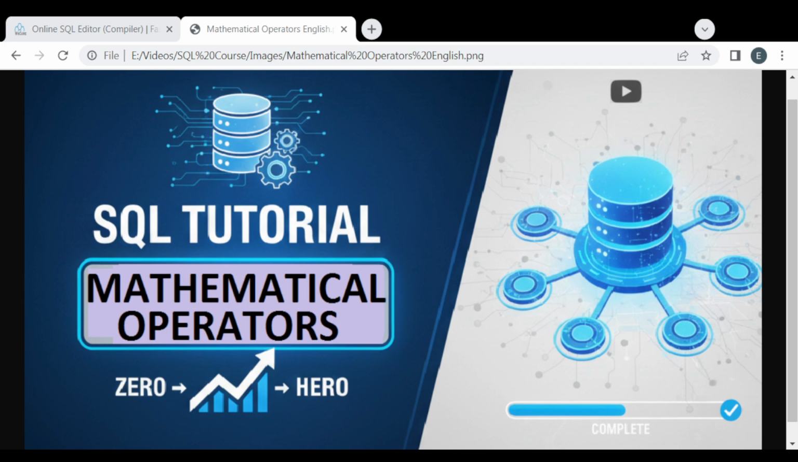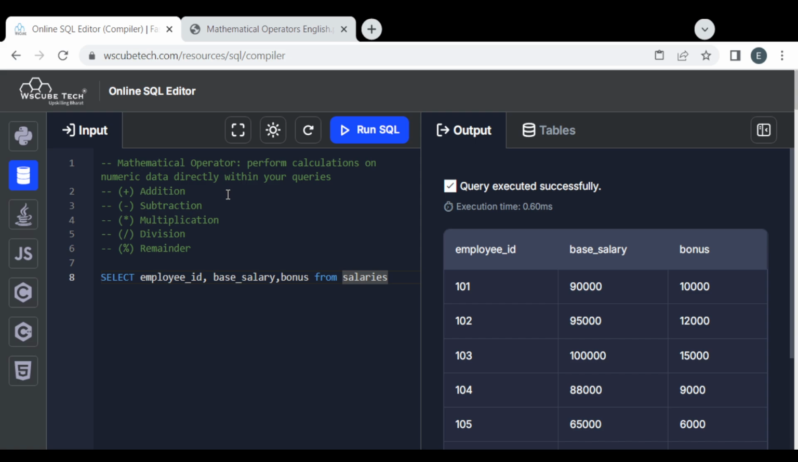So in this SQL tutorial series, we are going to see mathematical operators. So first of all, what is a mathematical operator? A mathematical operator is used to perform calculations on numerical data directly within your query. For example, if you want to do addition, subtraction, multiplication, division and remainder, we can use those symbols and do the mathematical operations.